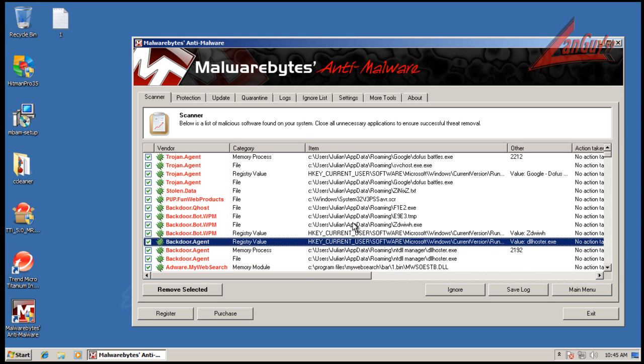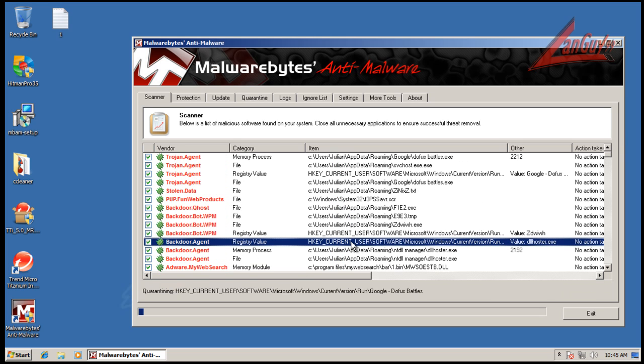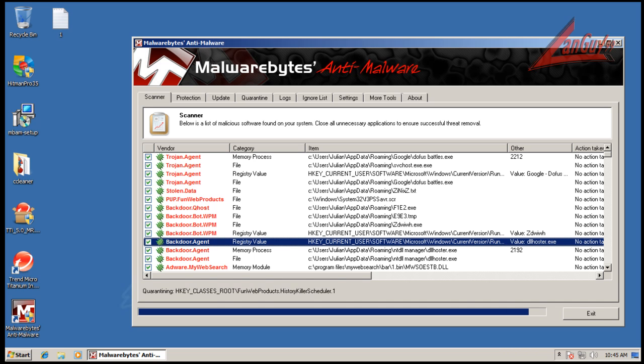Yeah. So let's remove these, and then we're going to do a scan with Hitman Pro. Now I'm going to restart because we do have a couple of memory processes there. So I'm going to restart this, and then I'll be back after the Hitman Pro scan.